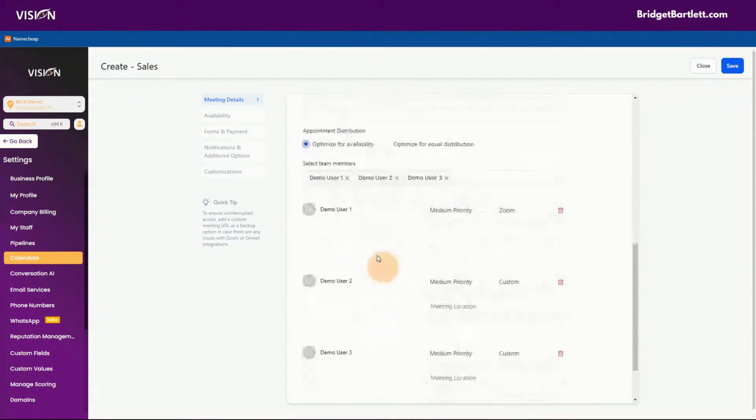Now, because I have 3 users in this calendar, you'll see here that I can actually set the location for each of the users. So demo user 2 will need to log into your white label domain using their own email that is attached to the email sending domain. For example, demo user 1 is info@bridgetbartlett.com. Demo user 2 should need an email address attached to bridgetbartlett.com because that is the same domain that's being used in the account. Each user needs to have their own email address attached to the account.